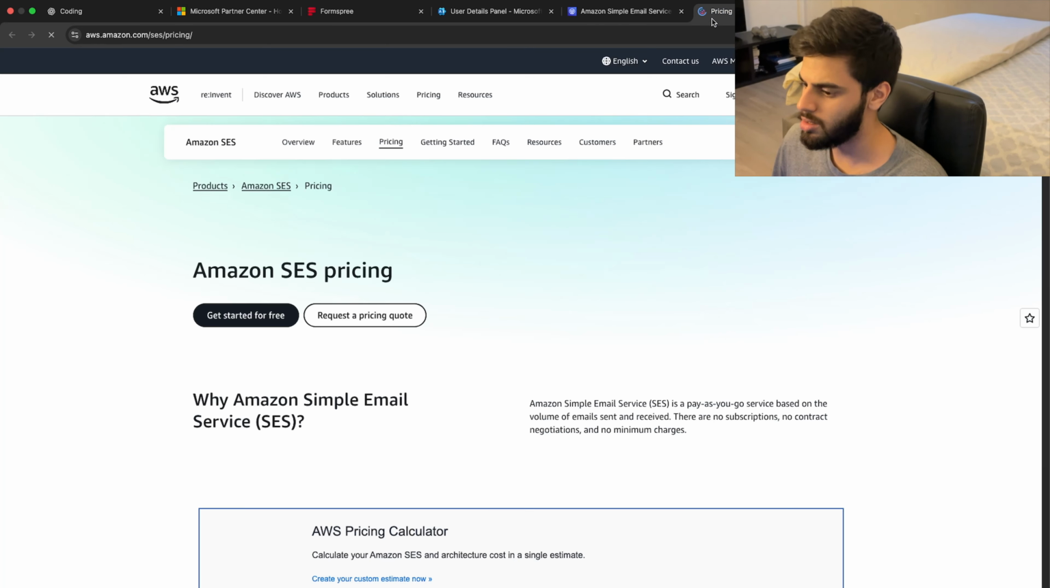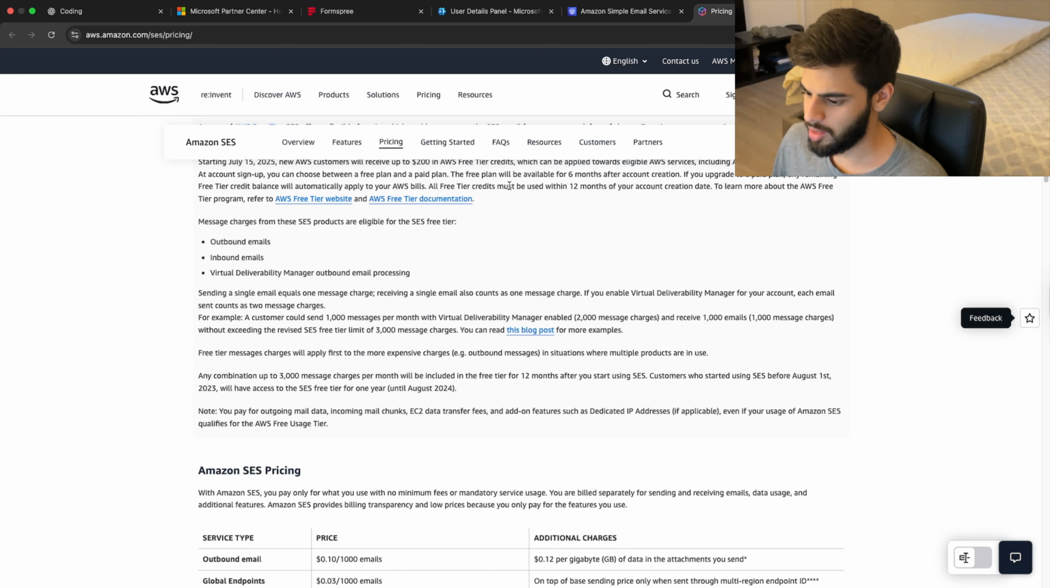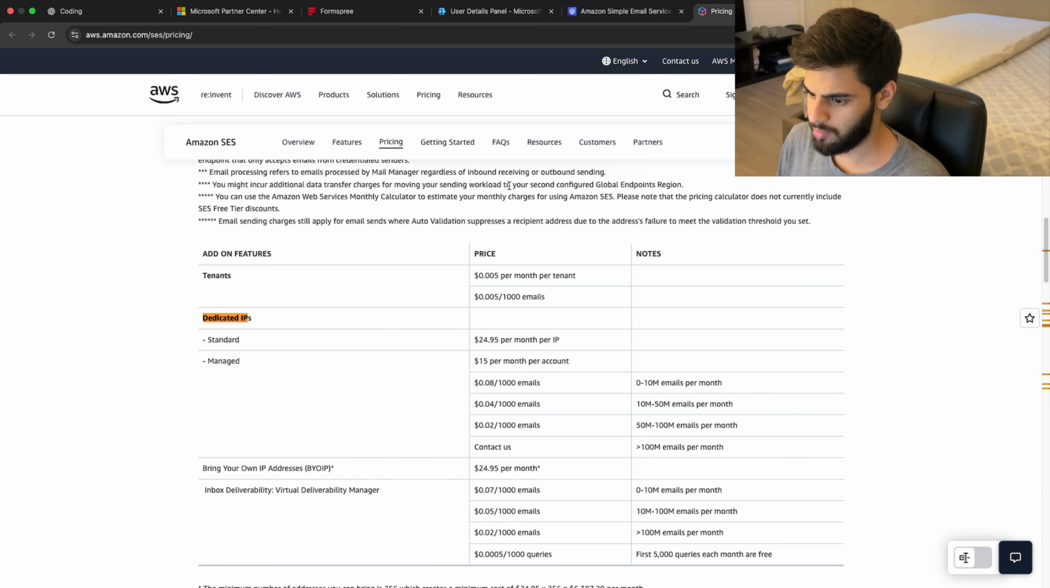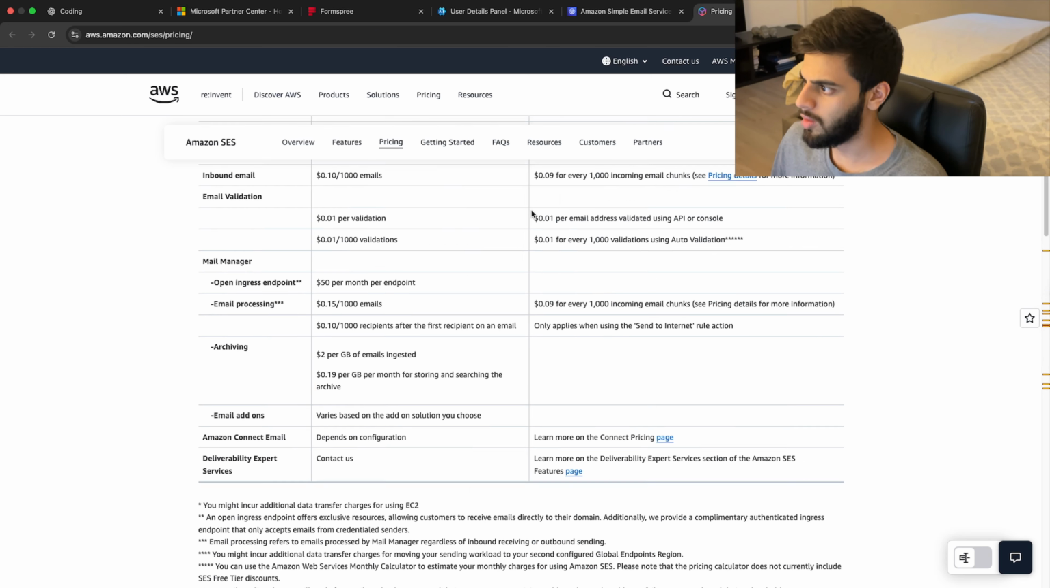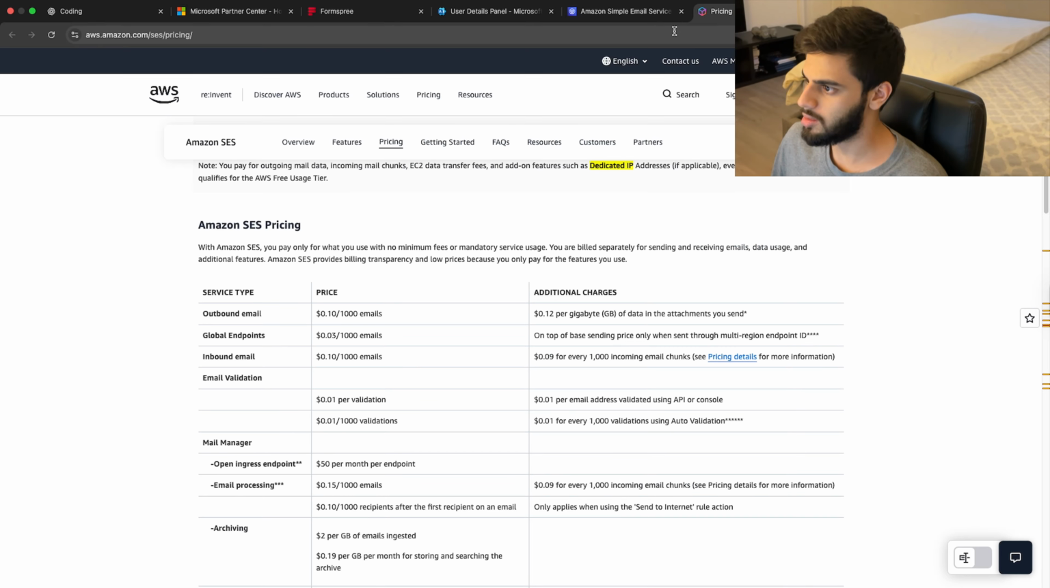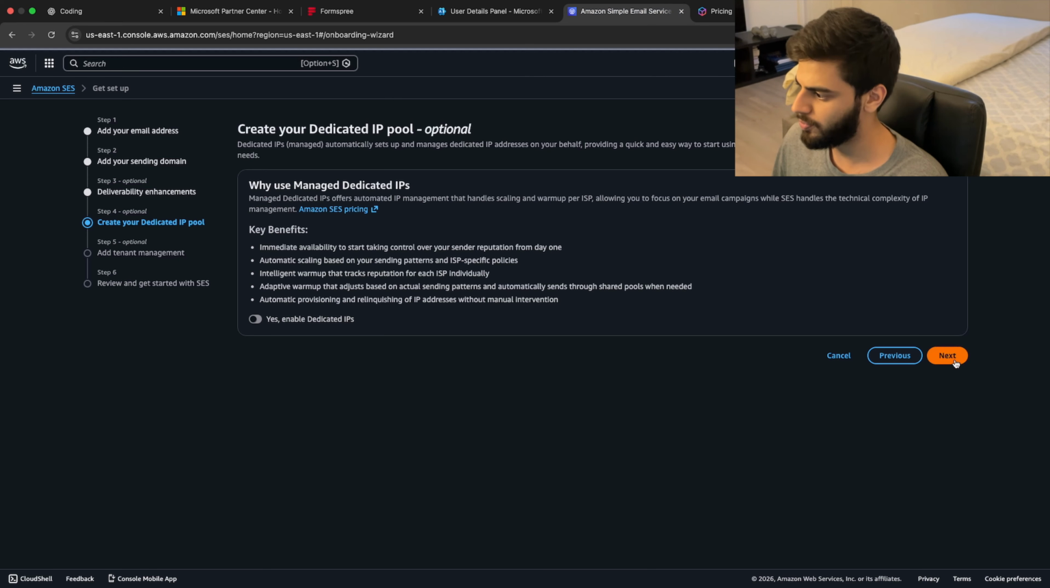Create your dedicated IP pool, optional. How much does it cost? Dedicated IP, standard, 24. Whoa, that's a lot. Yep, so that's a lot. Let's not do that, please.